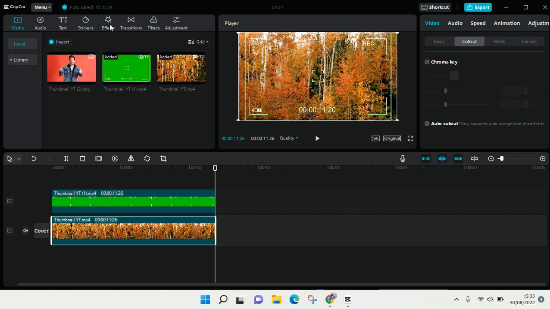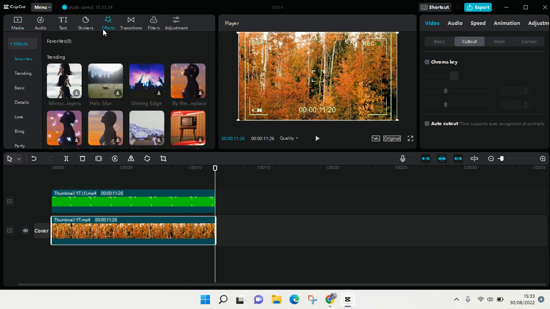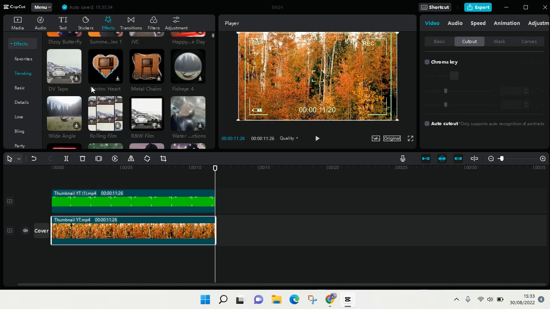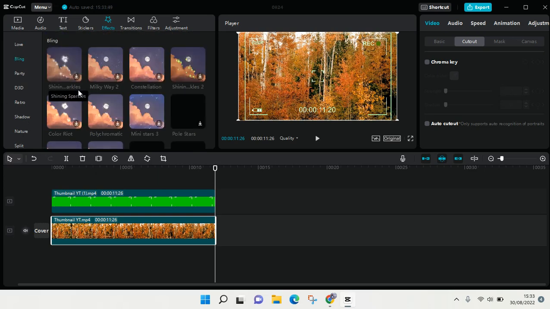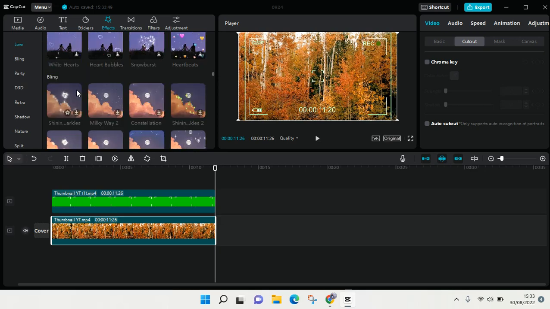So first, I'm going to click on the effects option, and here are the effects on CapCut. So let's say that, okay, I'm going to click on Blink right here, and I want to add these shining sparkles into my favorites.